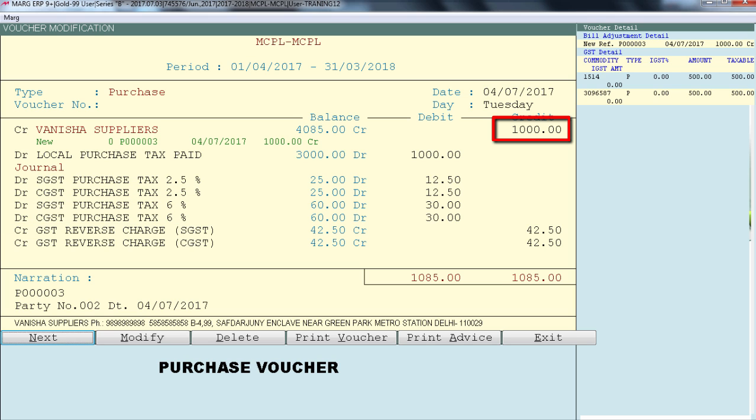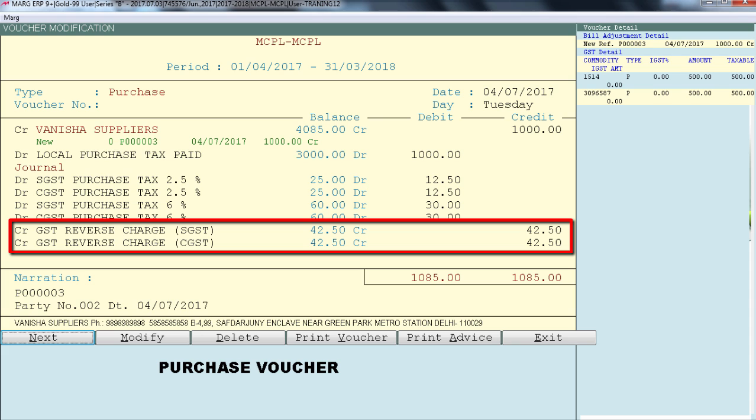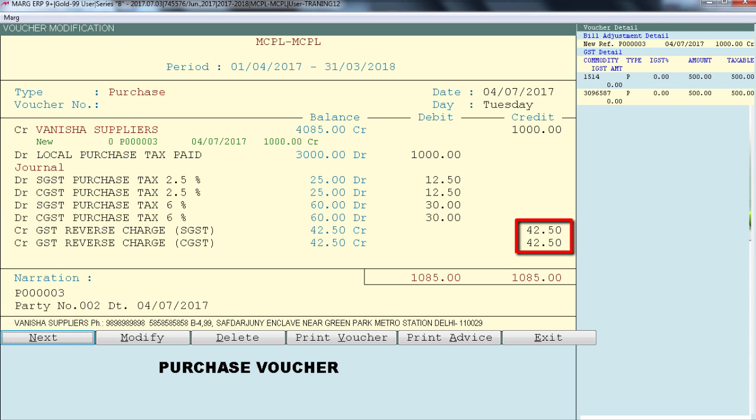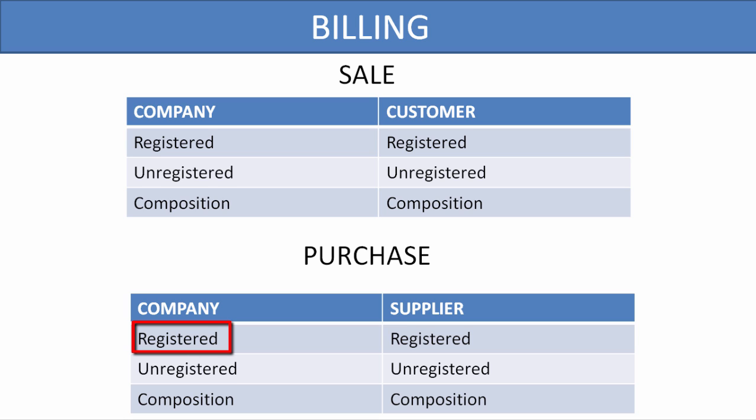So the total purchase was of 1000 rupees. But because we purchased from an unregistered supplier, along with the 1000 rupees purchase, one reverse charge entry is also generated. And this reverse charge amount has to be paid to the government. So if you are a registered company and you purchase from an unregistered supplier or from a supplier under composition scheme, that purchase will be tax free. But for the items that you have purchased, according to their GST tax percentage, you will be charged GST, which you have to pay to the government.